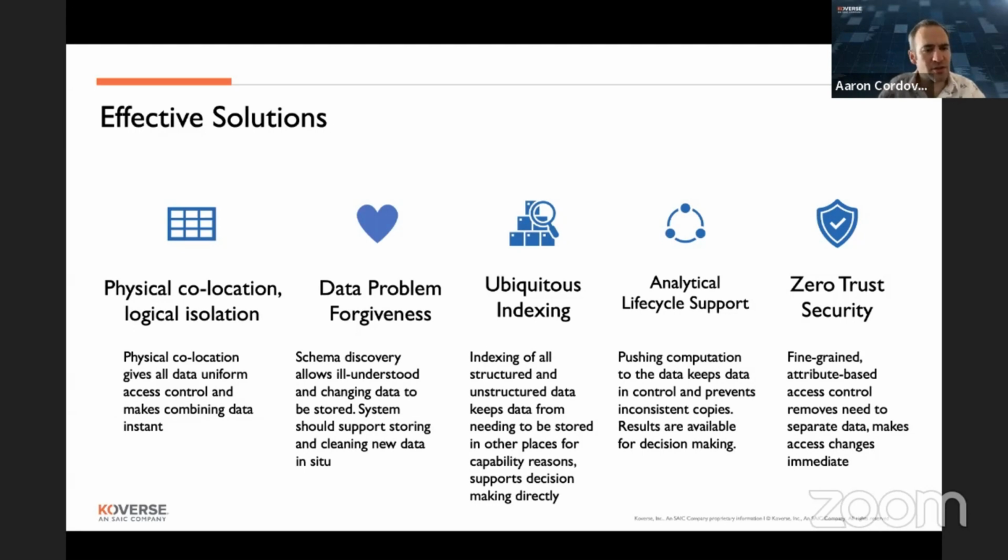One of them is physical co-location and logical isolation. And so, back to the data lake idea, if I can centralize in some way the way I approach my data, that's good. That simplifies things and makes it easier for me to govern the data. And we would argue that physically co-locating your data can give you a lot more agility in terms of what you can do with that data with a short amount of notice. But it's also important to logically isolate that data, not just for security reasons, but just for managing data.